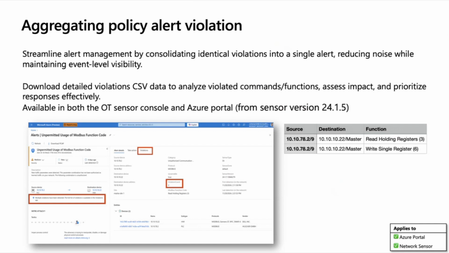In this new feature, we have introduced new capabilities that will help streamline the alert investigation process and reduce alert fatigue. I'll show how it works also in a short demo.